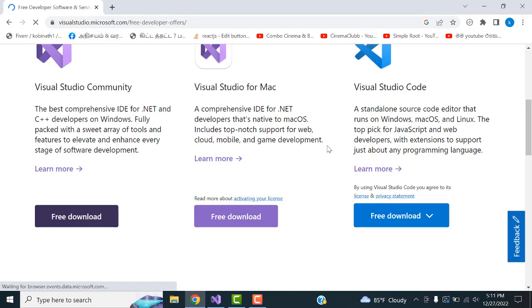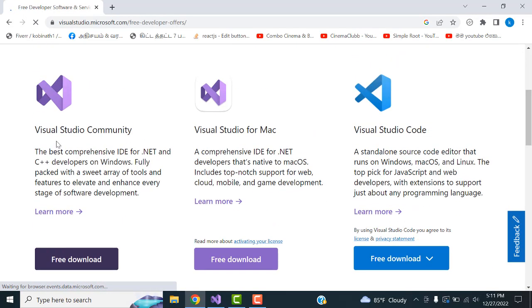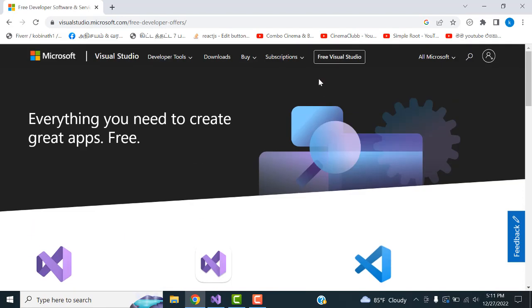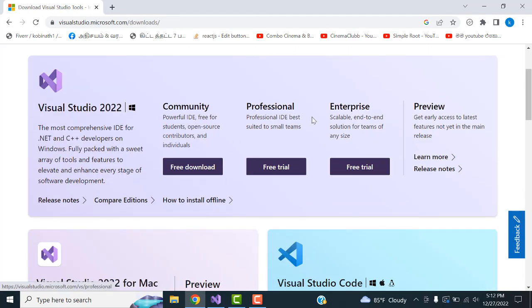If you click the free Visual Studio, you can see you have a choice. This is a free one. If you want, you can download. If you click download, you have various choices: Professional, Enterprise. They also provide a trial. So this is a free one. You will be able to install it. You just click free download.